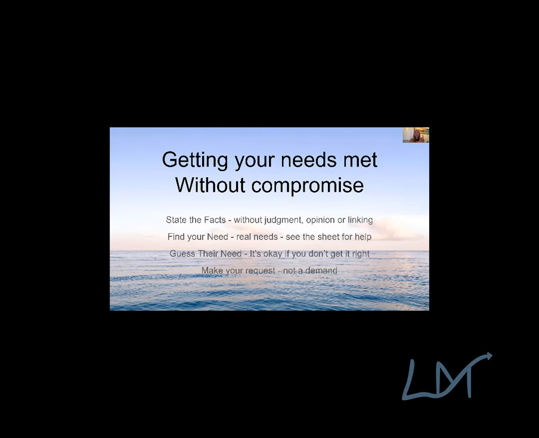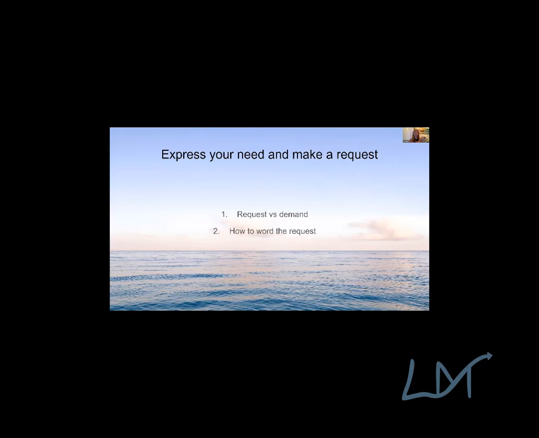And here's what happens next. So this is the second part. We make a request, and it's a request, not a demand. And again, this is a little bit tricky because it takes a little bit of practice. When it's a demand, it means you're expecting them to do this strategy.